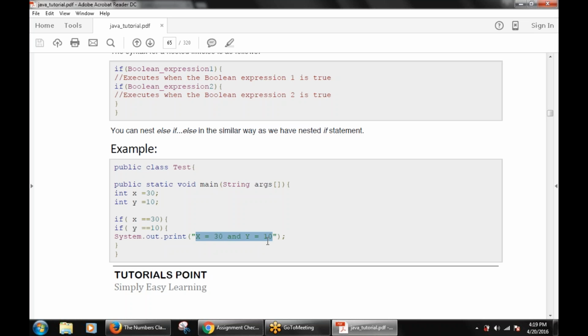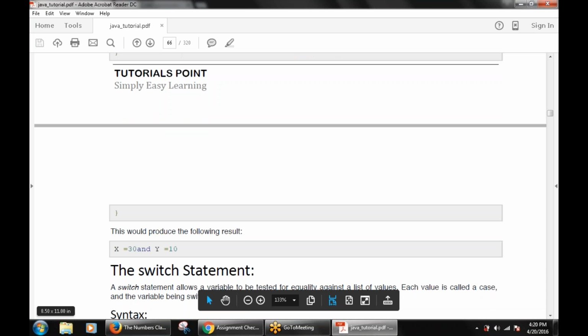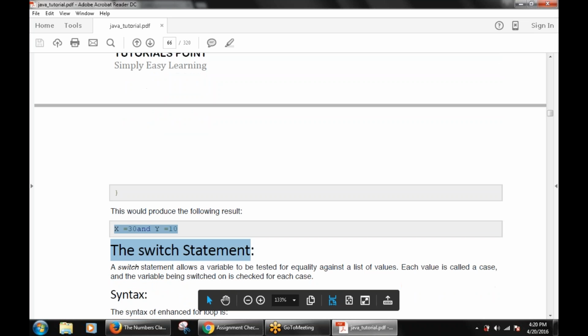But in this case, if the condition is not true for the second if, then the statement will not execute. Then this statement, System.out.print, will not execute, and the line x equals 30 and y equals 10 is not printed. So it is mandatory that both conditions, both if statements, are true, and only then will the output be displayed. This is the output: x equals 30 and y equals 10.